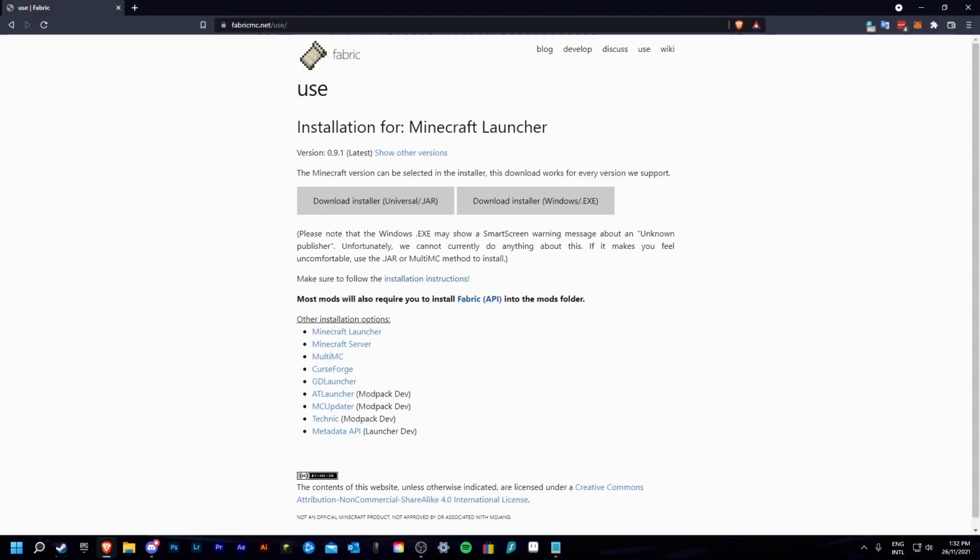fabricmc.net. A link will be in the description. And you are going to want to download the .exe file if on Windows, and if on a MacBook or anything else, you will likely need to use the Universal Jar Download.